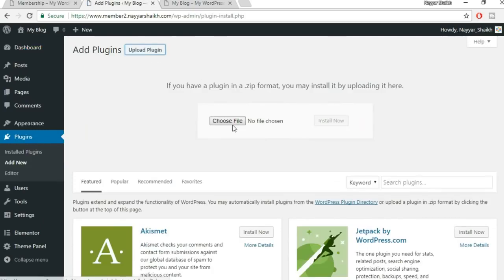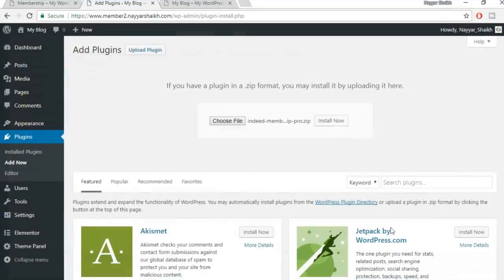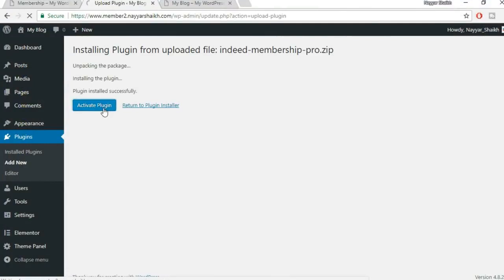Now click on upload plugin, choose file, and you have to choose the file which you have just downloaded. So this is the file. This is how it looks. Select this zip file and click on open. Now click on install now. Now click on activate plugin.